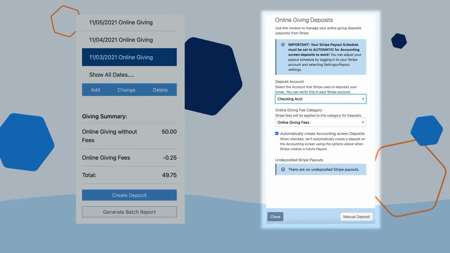Okay? Those online giving deposits, you'll notice there's a bank account that you're going to give to, the online giving fee category. Remember, we set part of this up in our settings, okay? And then there's a box that says automatically create accounting screen deposits. Boom! This is so cool.